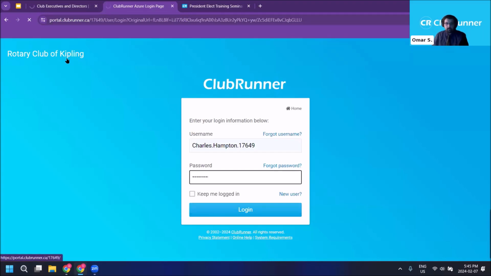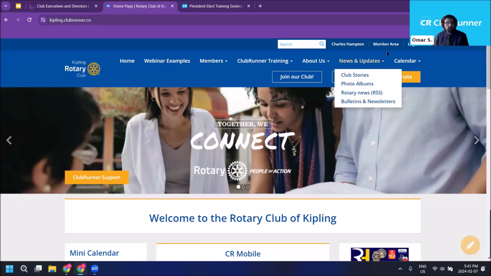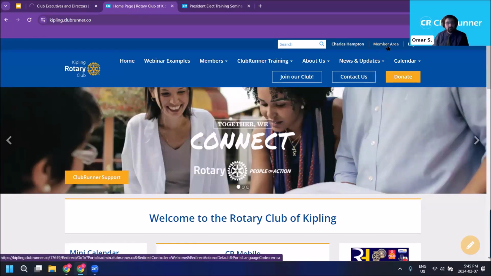Okay, this is unexpected. Normally, after clicking login, the member login page should load within 30 seconds. I know late January, we did experience a service disruption. We are actively investigating and publishing an update for tomorrow, but this is definitely unexpected. Let me try just refreshing and going back to the home page and logging in again. So I'm going to click Rotary Club of Kipling. We're back on the home page, and it looks like it logged me in. There was just some delay there.